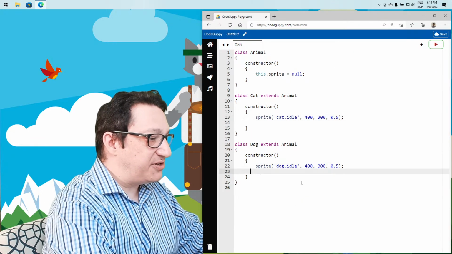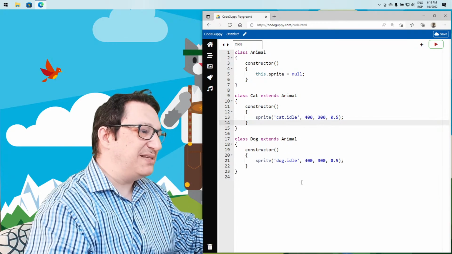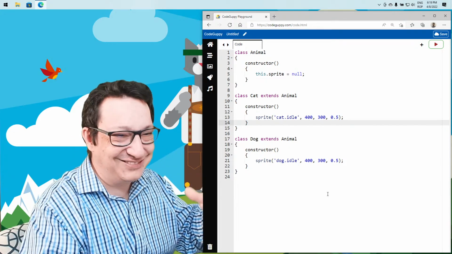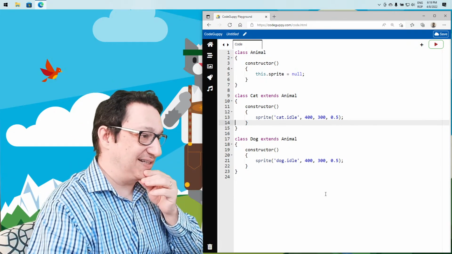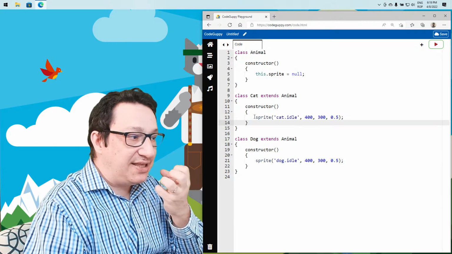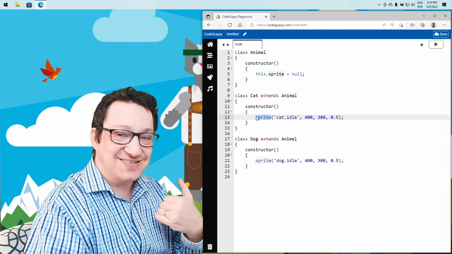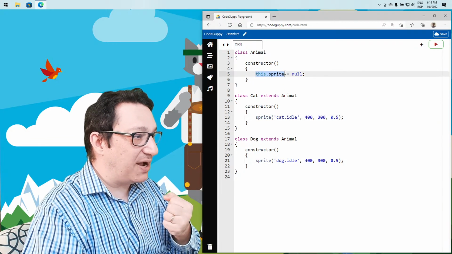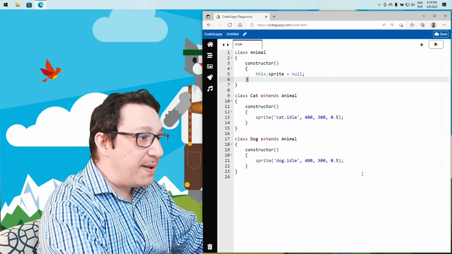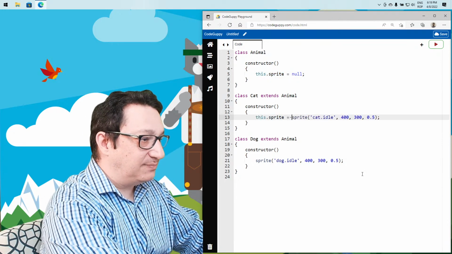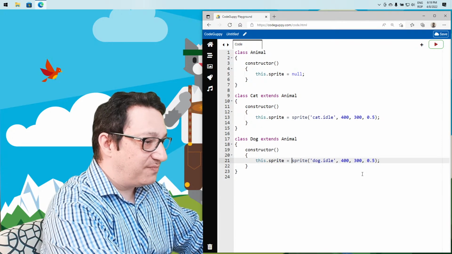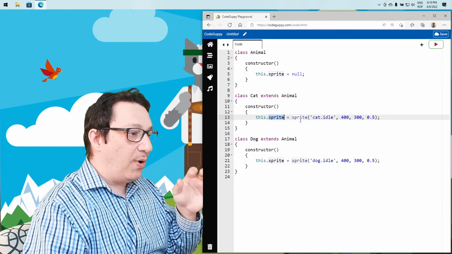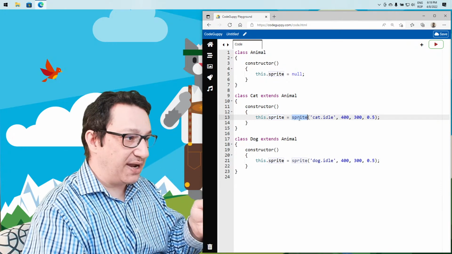Sprite is a special function in this environment that basically draws a sprite on the screen. It's special, but not rocket science. It just puts a small image on the screen. Now we want to keep this one, because the sprite command actually returns an object, and we want to store it inside the this.sprite member. We're just going to say it like this. Now this one is an inner property inside the class, while this sprite is basically the sprite function or command.